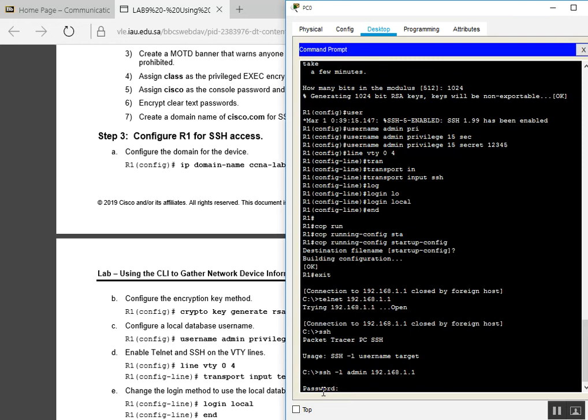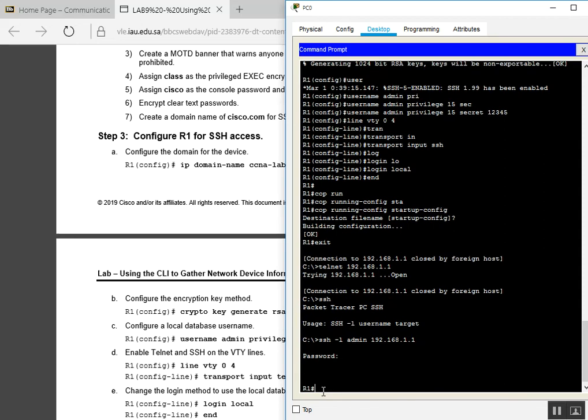Here the password, which password? No, this is the password for the admin username, 1 2 3 4 5. Here we don't use the password for the VTY. We will use the password for this account that I added to this database. Okay, username admin and password 12345.